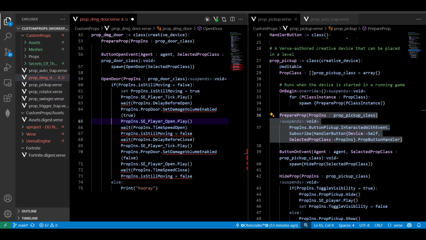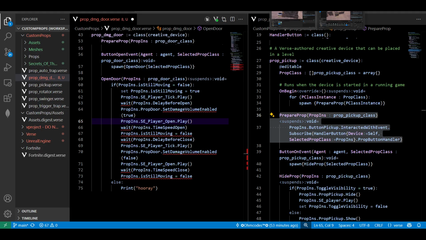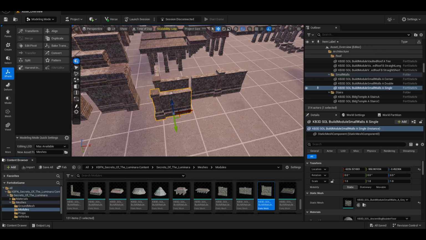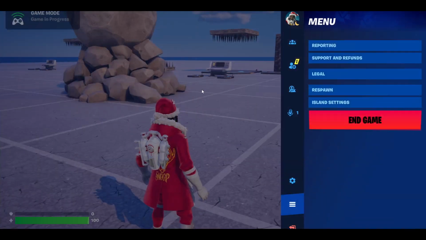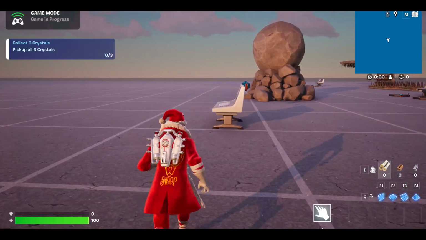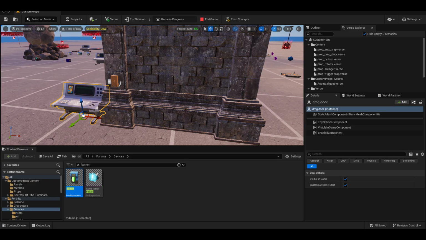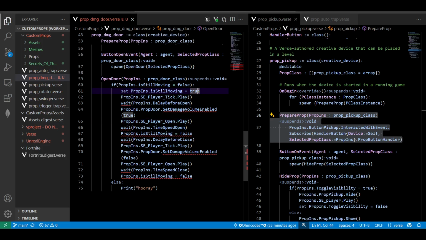Okay, so what are we gonna do here? We're opening the door and looking at suspense void, prop instance is still moving. Oopsie, what's that? I heard something. Wait, I think my game just reset. Anyway, my game just reset. That's why I heard something bad, like something broke.